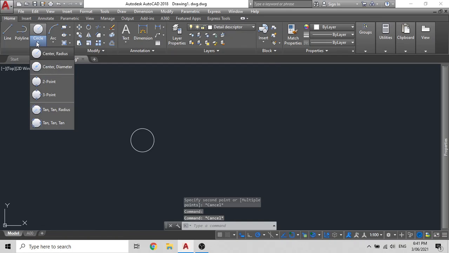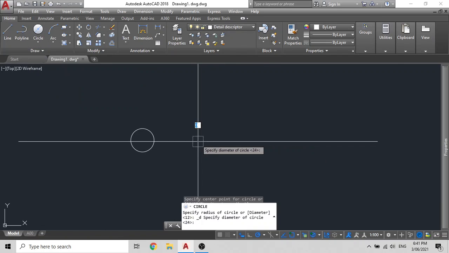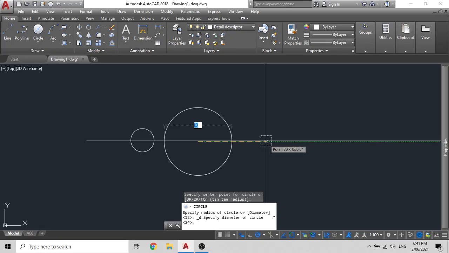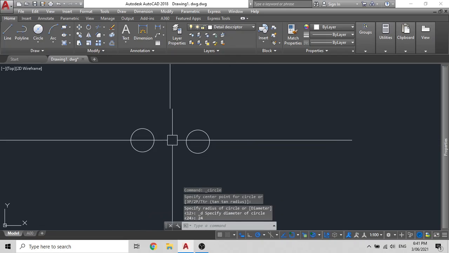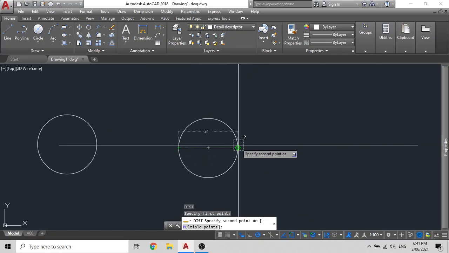The next option on circles is center diameter. So for this one, you don't have to enter a radius, you just have to enter your diameter. So if I wish to create a 24 meter circle, what I'll do is enter 24 and just press enter, and it will create a 24 meter circle for you, like so.